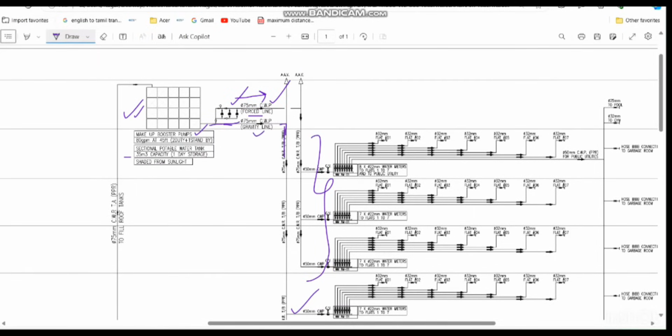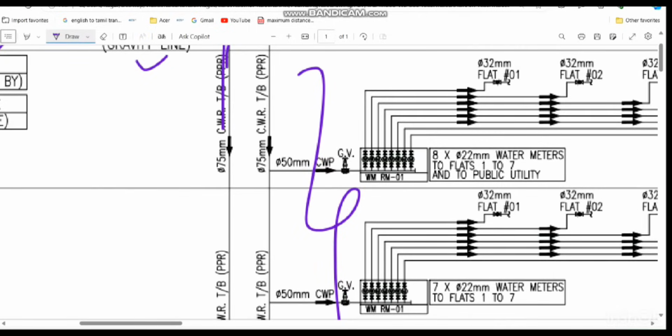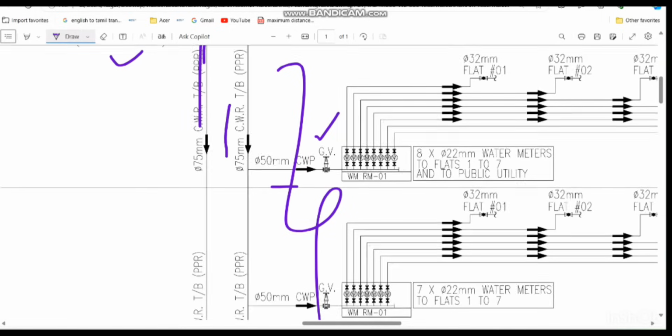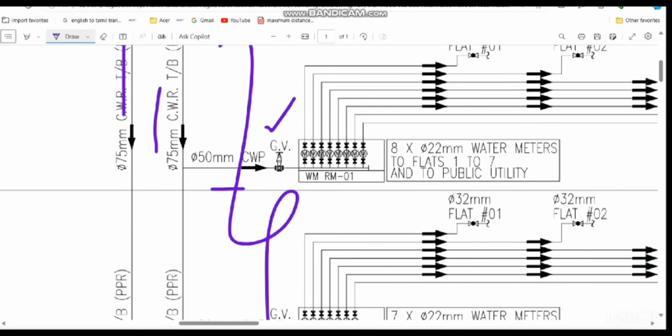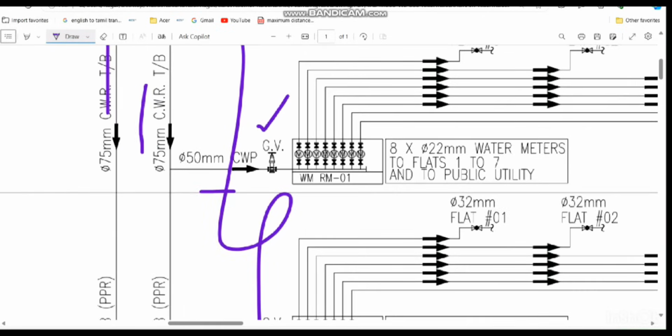So you can see this line, 50 mm cold water pipe, which is connecting with this booster pump pressurized line, at this point, and we have to provide one common gate valve. After that, you can see there are multiple meters I have shown here. They have mentioned 8 numbers of 22 mm water meters. As I told you, this 22 mm is a copper pipe, because inside the water meter there will be a copper pipe. I'll show you the detail also.